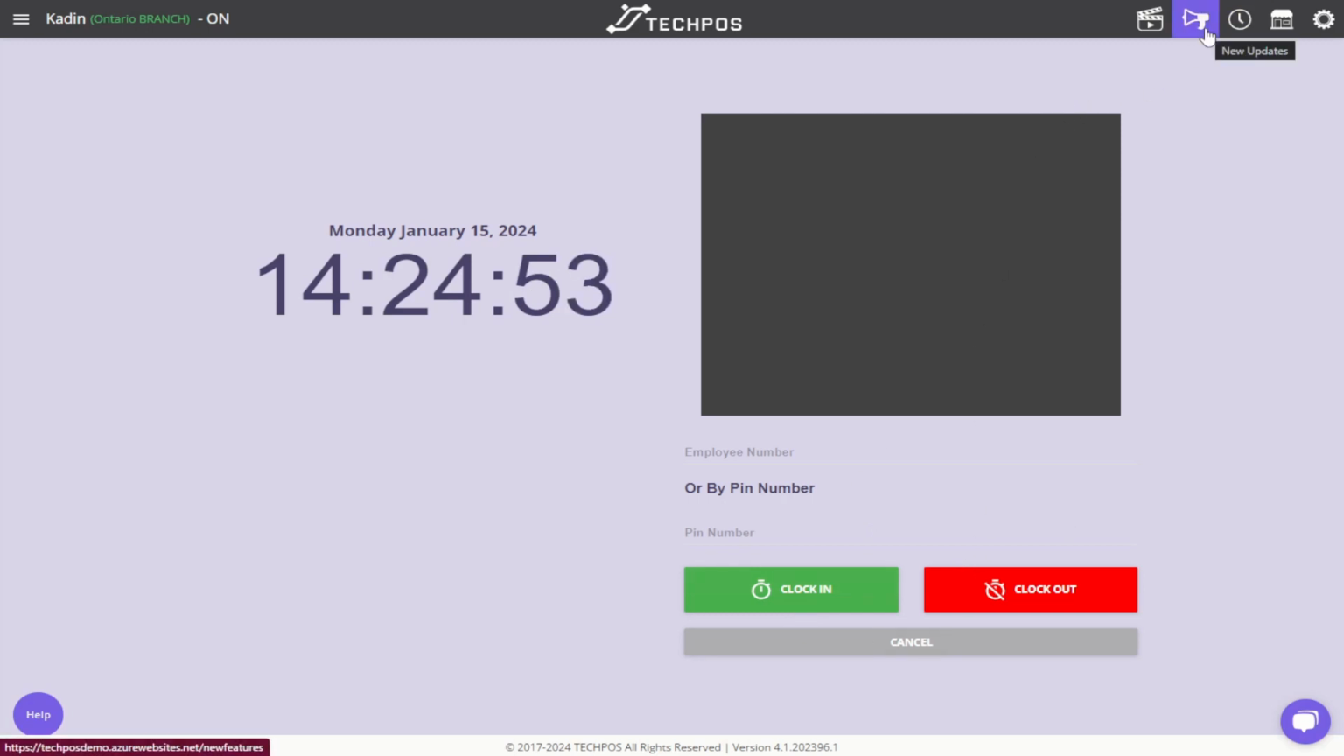The little megaphone will give you all of our new feature updates and step-by-step instructions on how to use them. The video player will give you different AI video support depending on the different page of the system you're in.